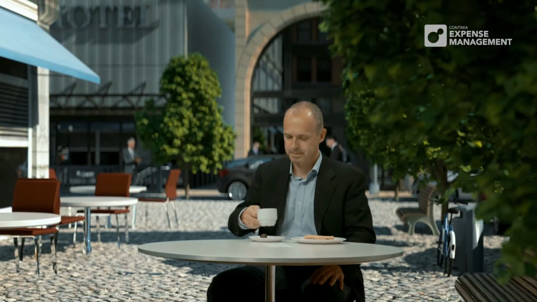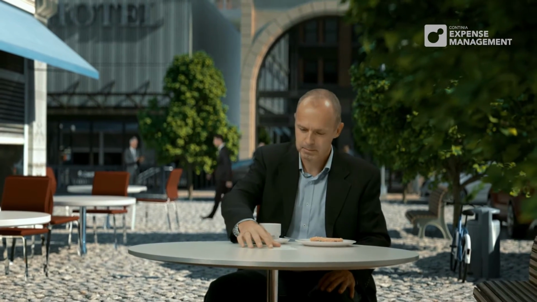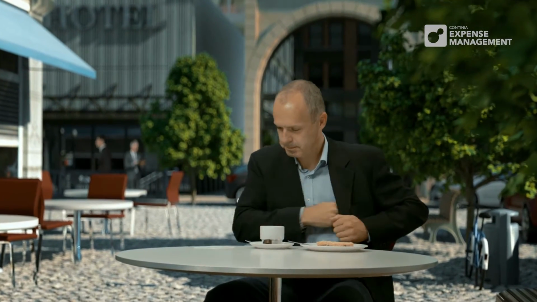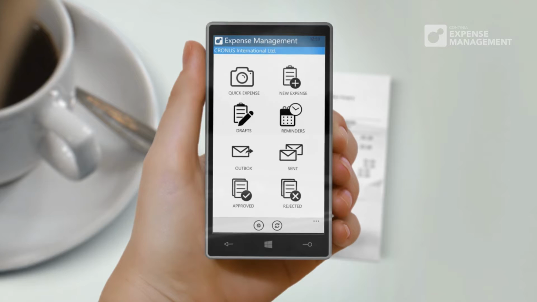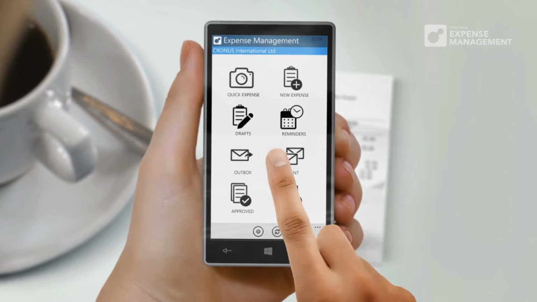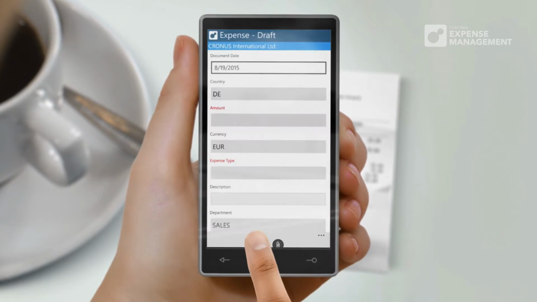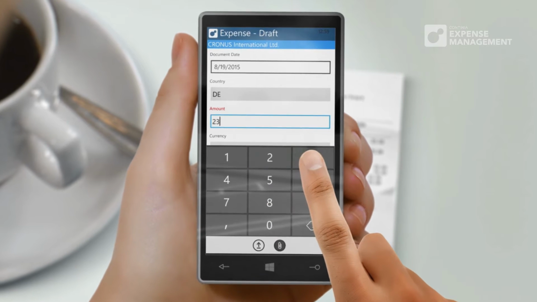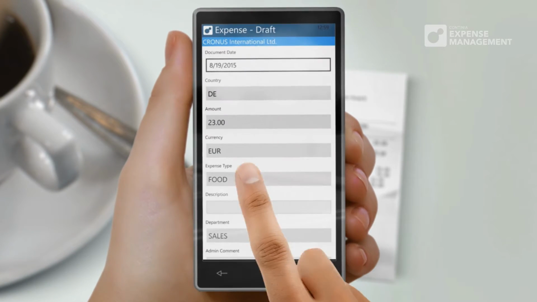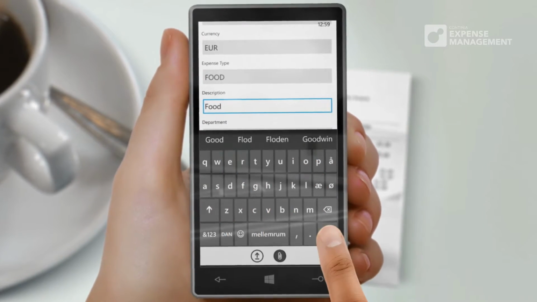To keep track of all the expenses is easy. If you have made a purchase, just pick up your smartphone and use our unique expense app available for iPhone, Windows, and Android phones. Simply fill in a quick formulary, including your own configured fields managed directly from Dynamics NAV. Take one or more pictures of the receipt and you are done.